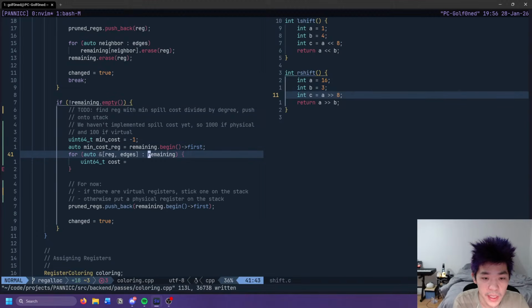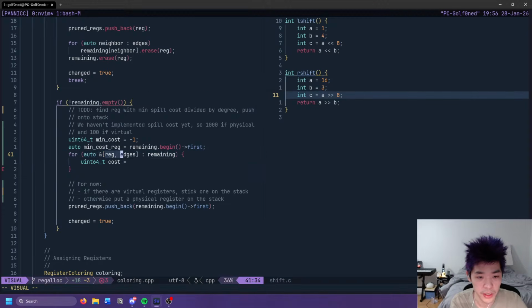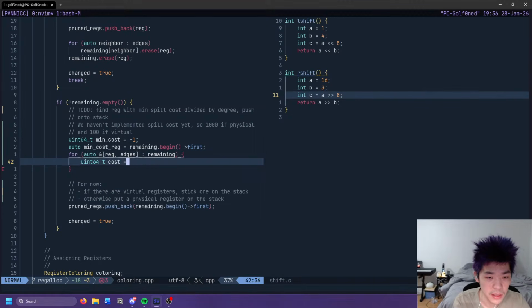What's that for loop syntax? It's just a for each, but I have destructured the pair. So remaining is a map from register to set of register. So this is destructuring the pair: this is the register, and this is the set of register. Hopefully that's clear enough.